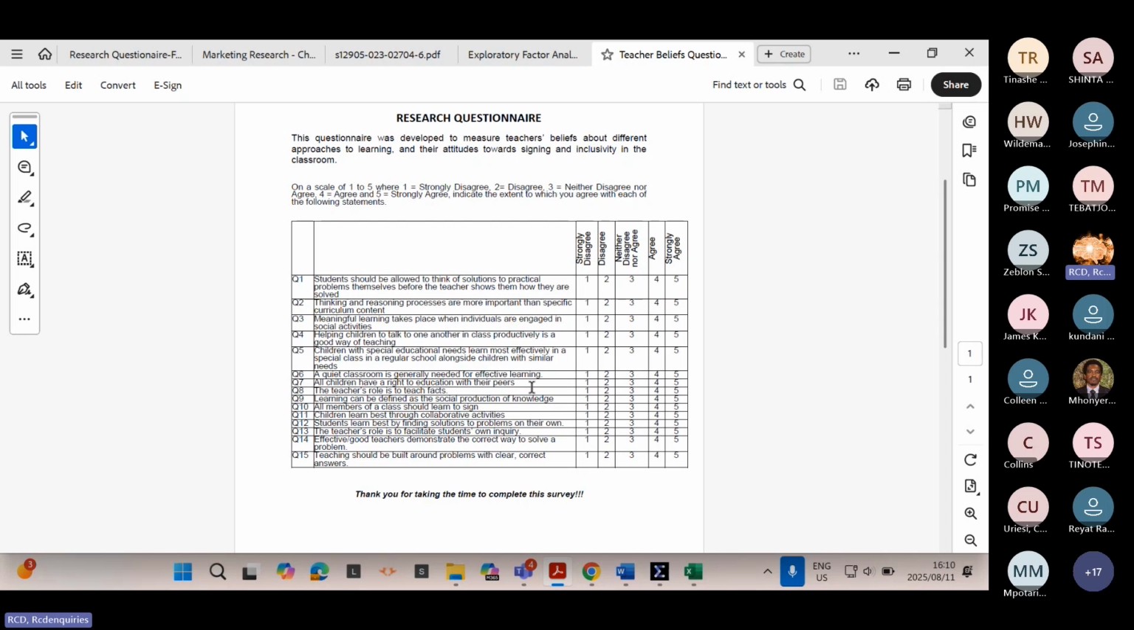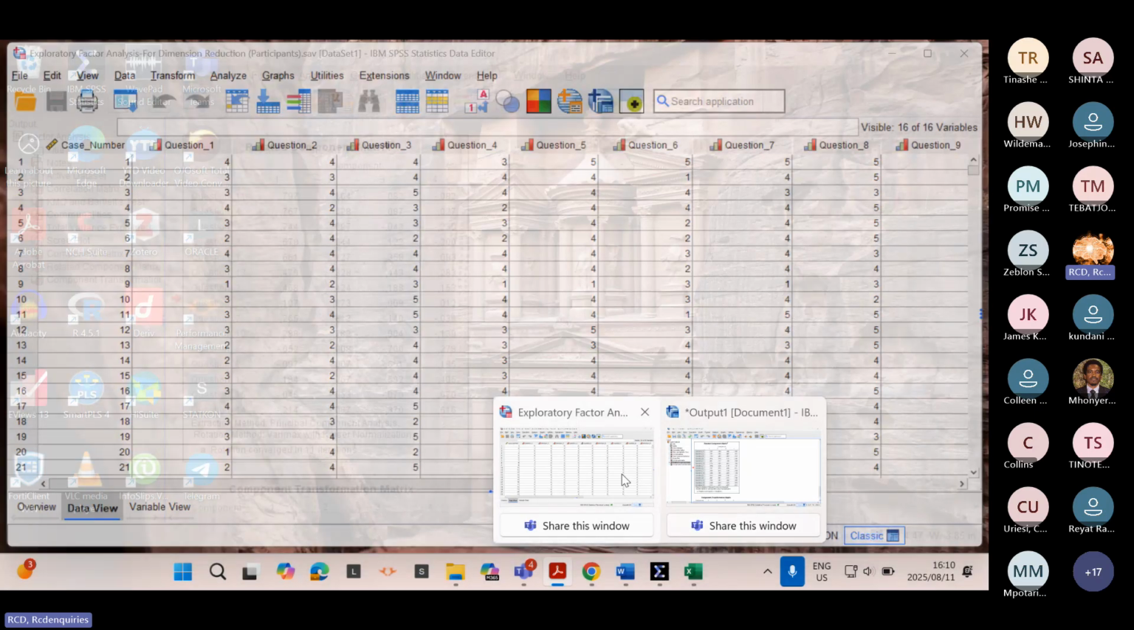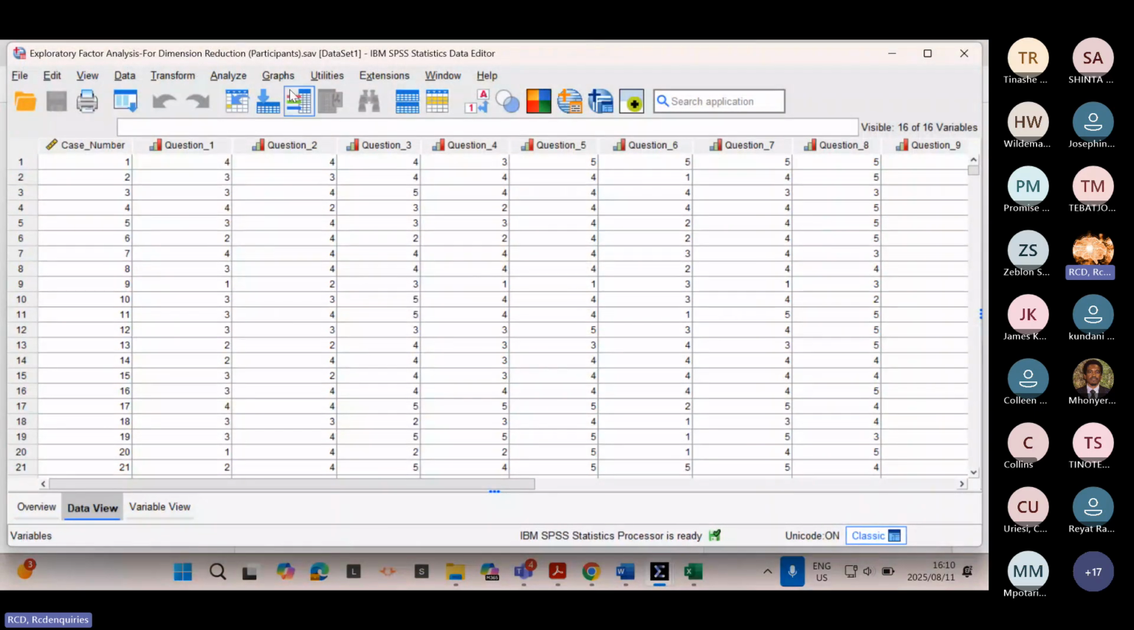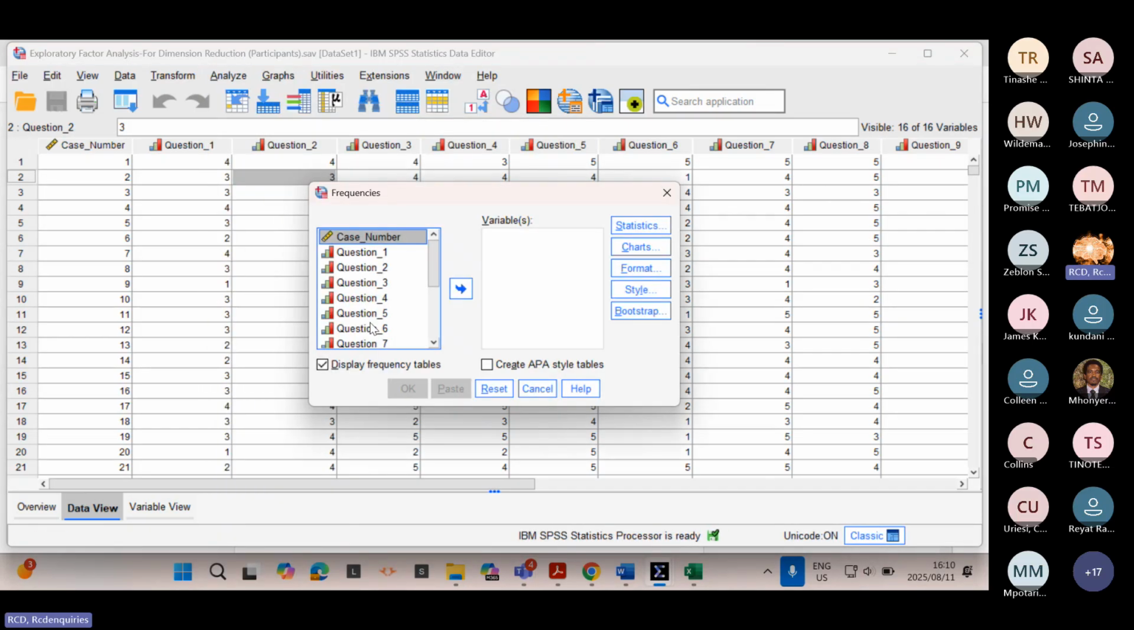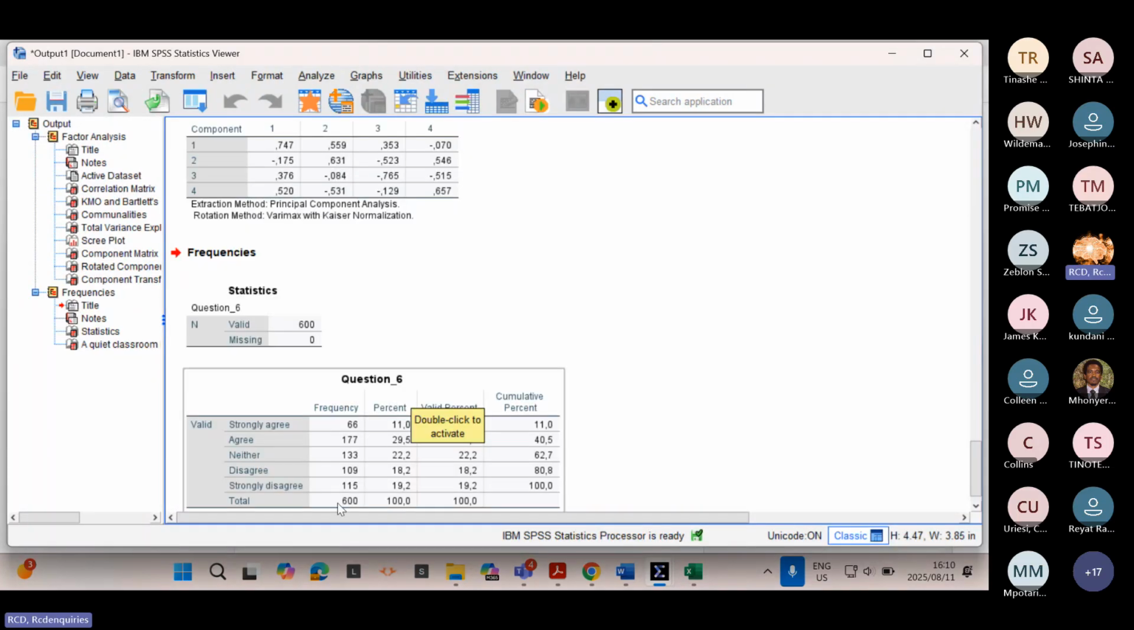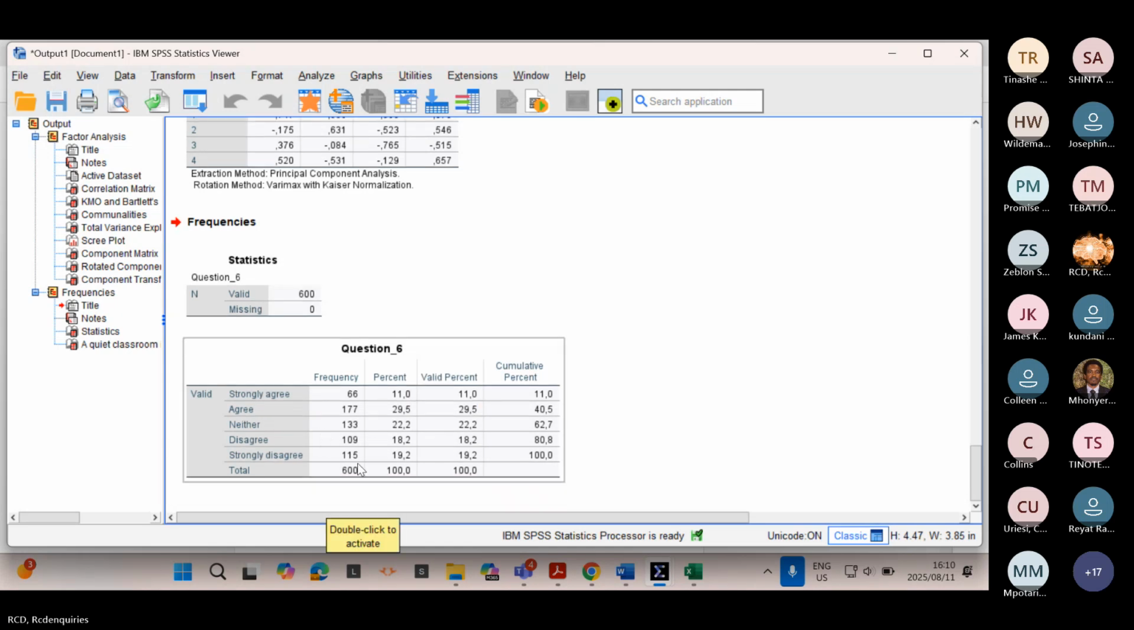It means they agreed. Let's see. They should have agreed, that's what I think. Let's do this, very simple. Let's go to analysis, then frequencies. I take question 6 and put it here, and let's see what's happening. Can you see? So many are disagreeing with that.